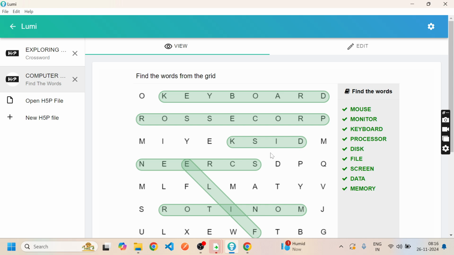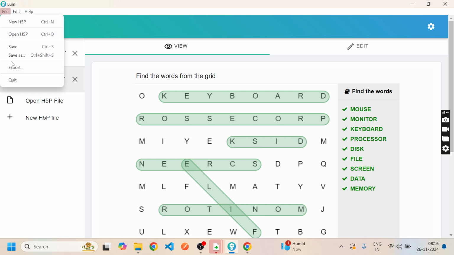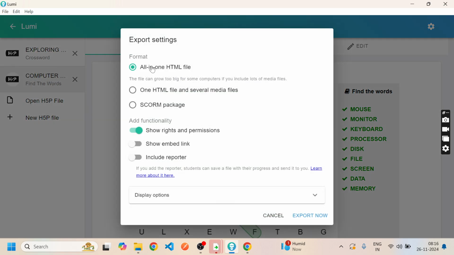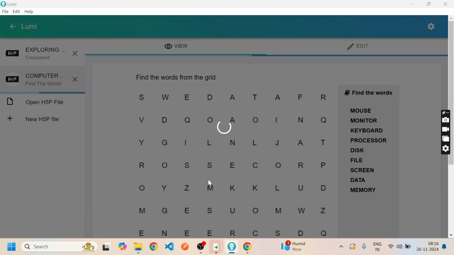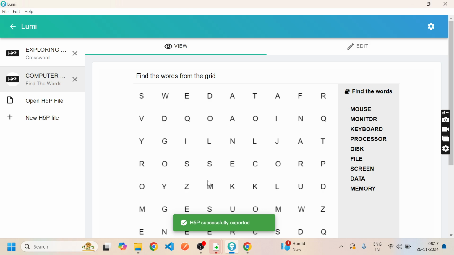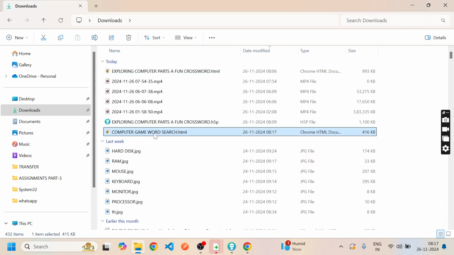How can we share this with students? Same process. Click on file, then export, all in one HTML file. Export now. Select the location, provide the name, click on the export button. Here we can see H5P successfully exported. Navigate to the location. Here we can see computer game word search. This file we need to share with the children.